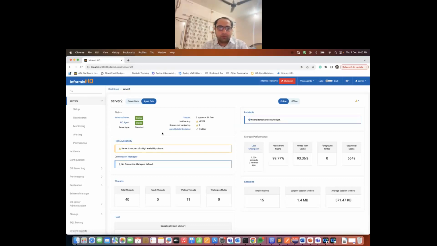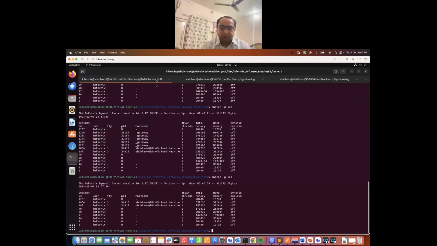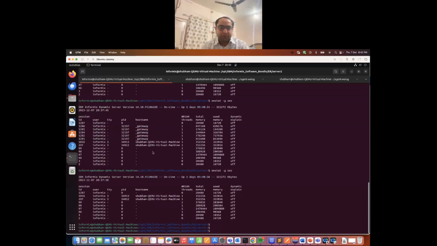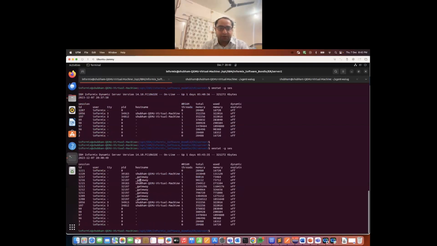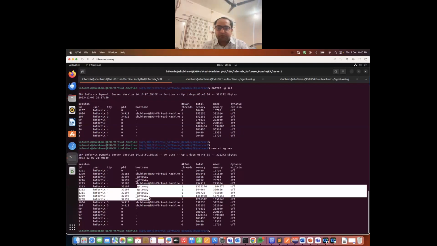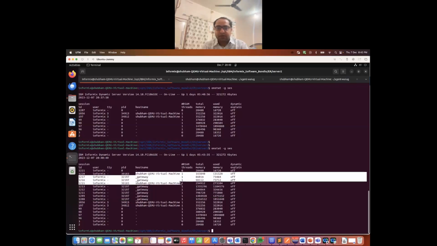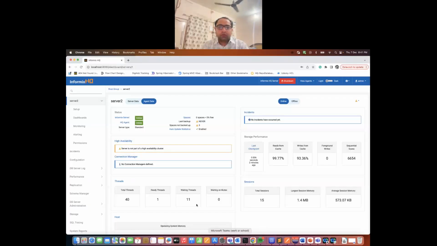Now if I navigate over here and run onstat -g ses, you will see these are the sessions created from the Informix HQ server, and these two are the sessions created from the Informix HQ agent. So now the Informix HQ agent as well as the Informix HQ server are totally connected with the Informix database server.